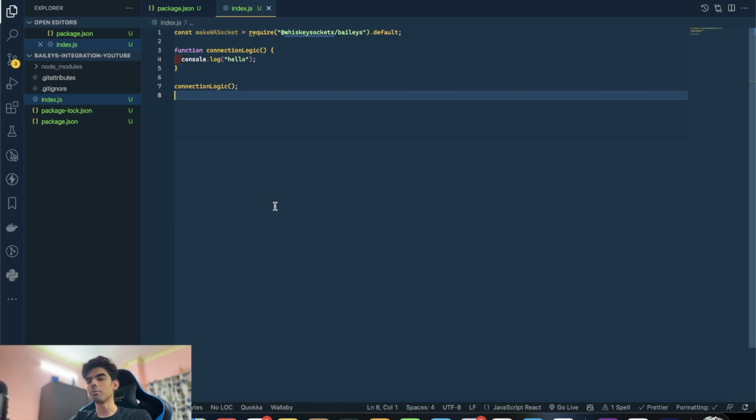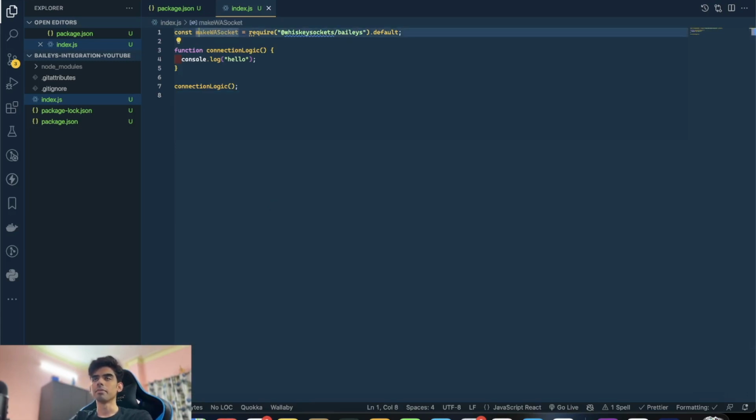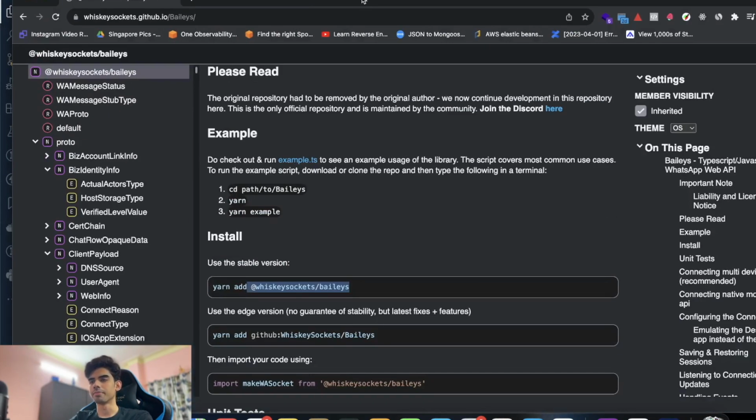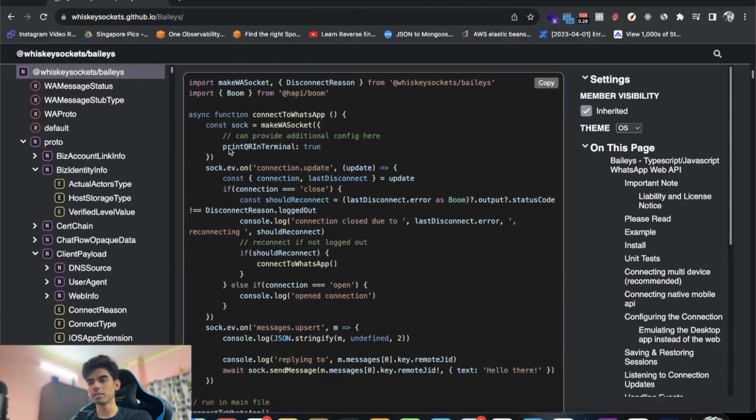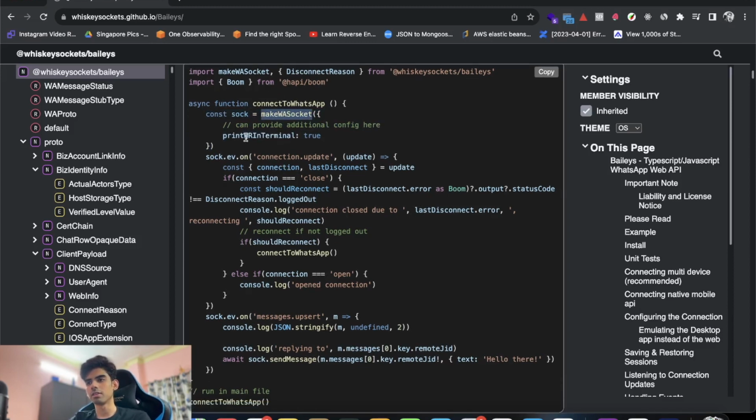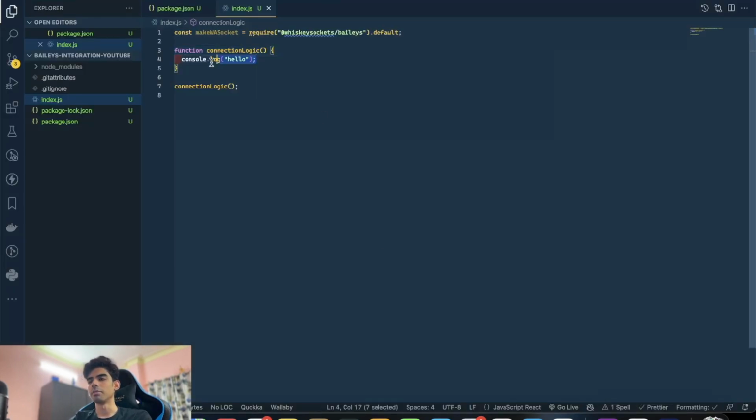All right, I am also going to use a basic, yeah, I think that's all that we need to do over here. But all in all, let's write the logic to start up the Baileys library. So I'm going to go to the documentation of whiskeysockets/baileys, and here we will see the logic. You can see that it's going to use makeWASocket, and I'm going to copy this line of code and paste it over here.